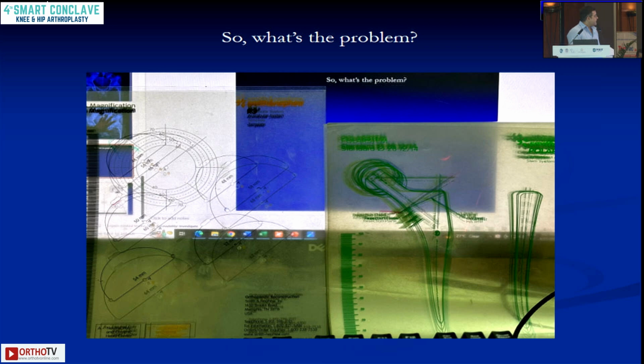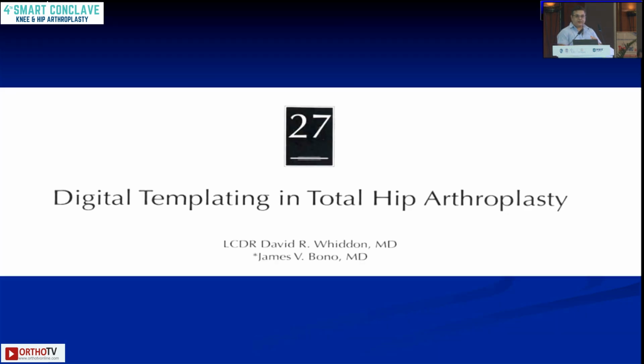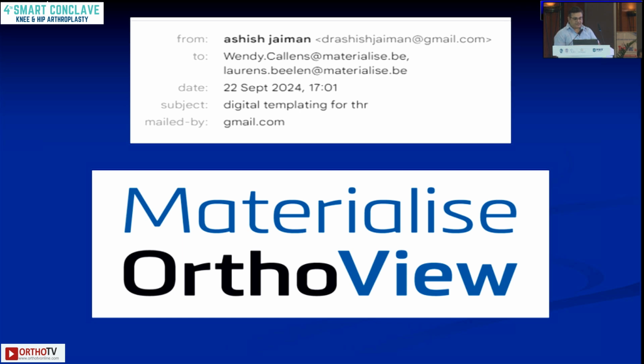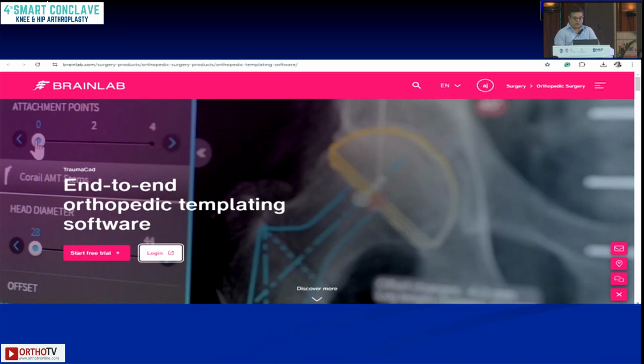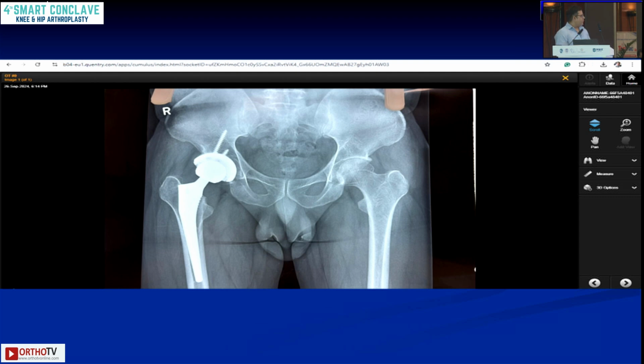So the problem is the magnification. It's more in obese patients, less in thin. To get the magnification issue sorted out, we have digital templating in hip arthroplasty. In India, we have OrthoView, TraumaCAD, and the Bone Setter app. To start with, you need a magnification marker. The best magnification marker is the other side hip.